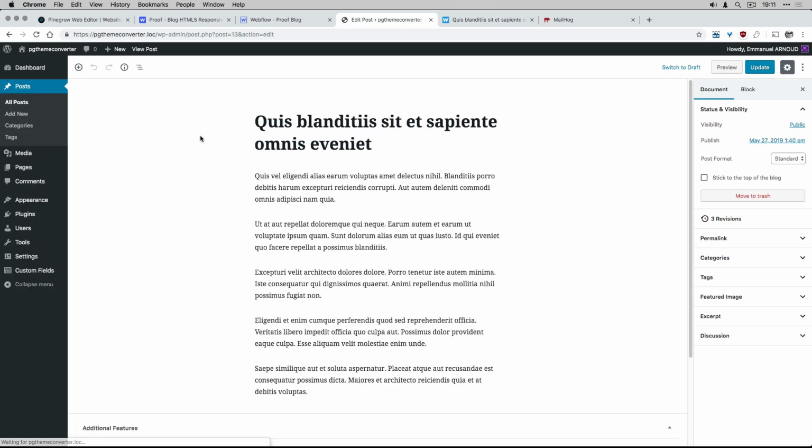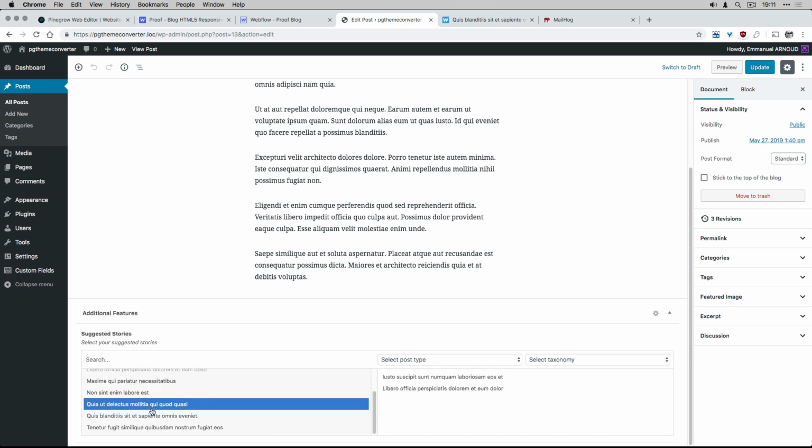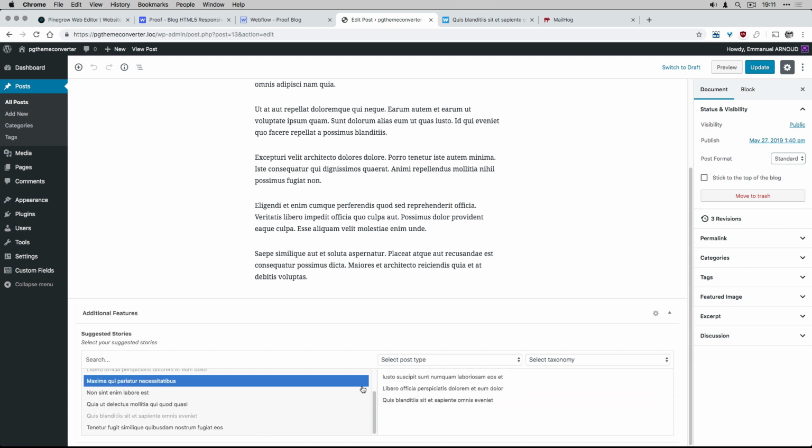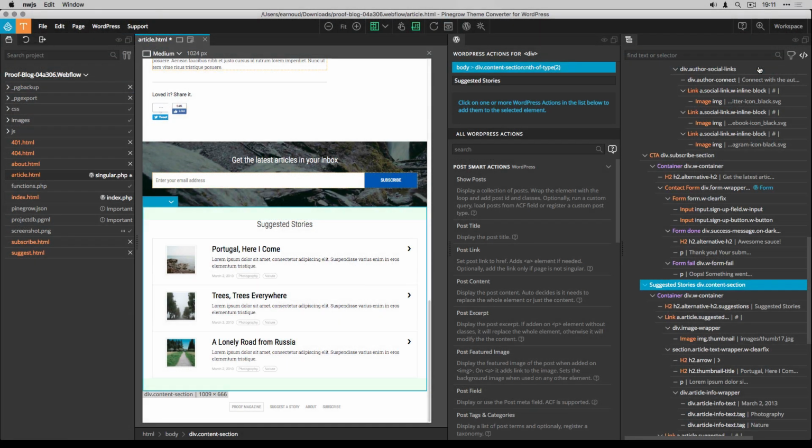I open a post, and I see that my field is now available, and I can now add as many stories as I want. I update the post, back to Pinegrow Theme Converter.